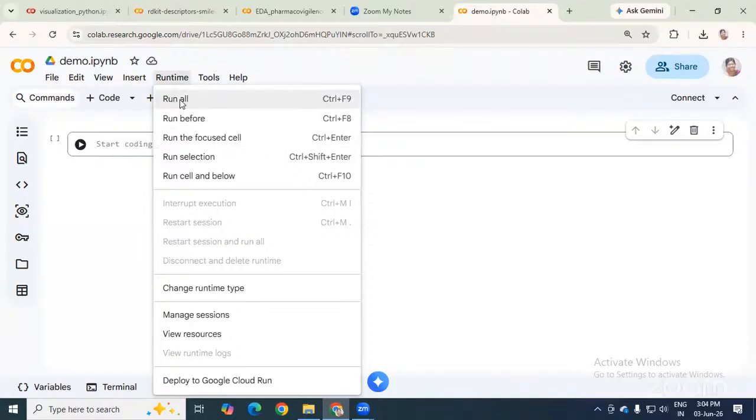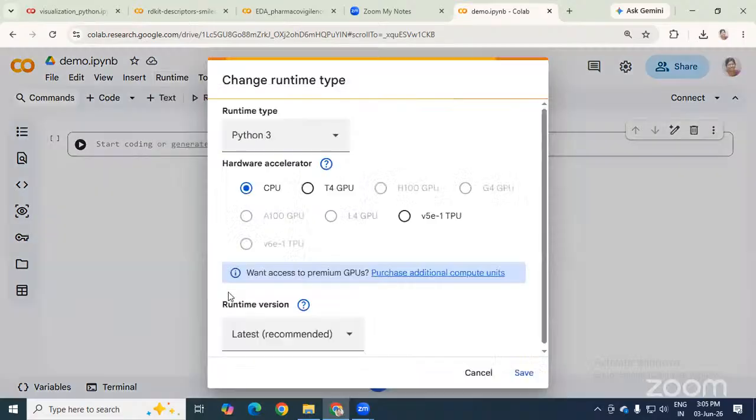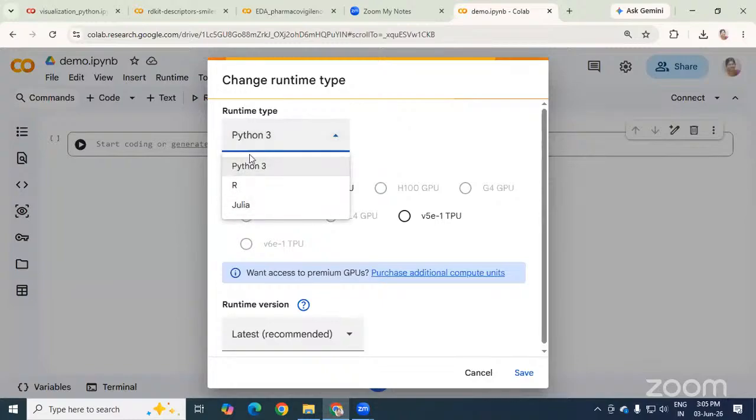If you click run all, from the starting to the ending, all the commands you have written will run. There is also a change runtime type option. If you click over here, you can see Google provides the option to use Python, R, and Julia, three types of packages. If you are writing a program in Python 3, you can select Python 3. If you are writing in R, you can select R. If you are writing in Julia, you can select Julia for the runtime.